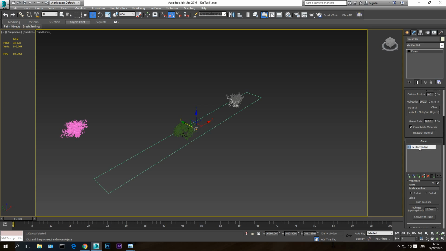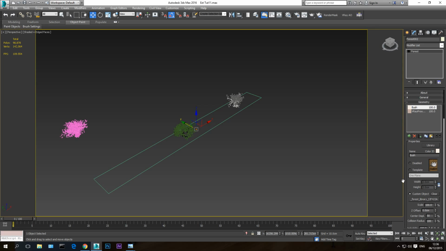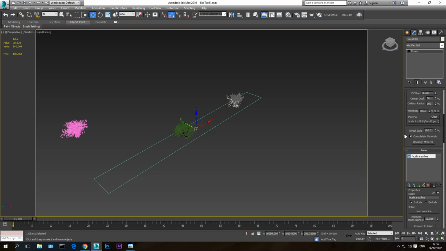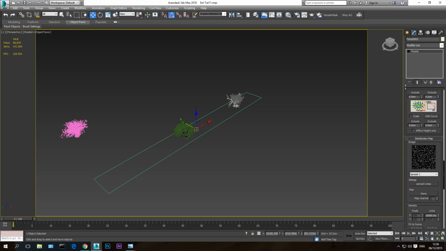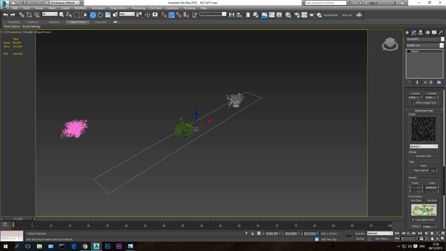So you have the area here, which is the bush area line that we created. You have the two bushes, which represent the bushes that go inside this area. And now I'm going to go to distribution and tell it how to distribute these two bushes inside this area. Now try going along with me. It's a little bit long, but you'll get the hang of it once you start playing with this.